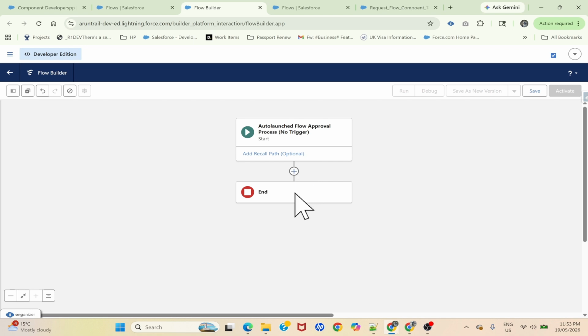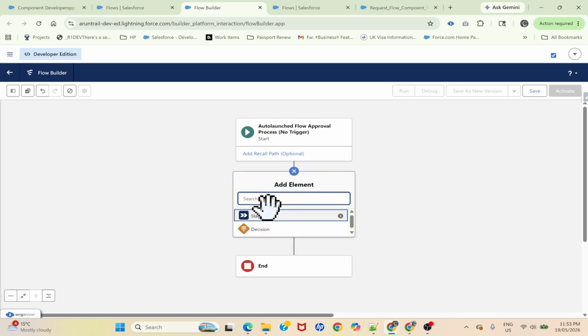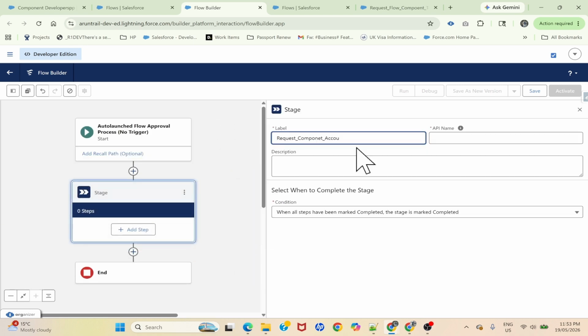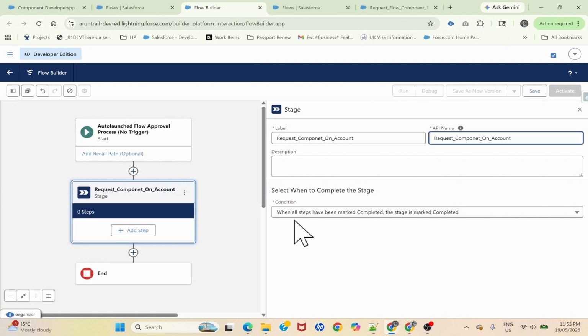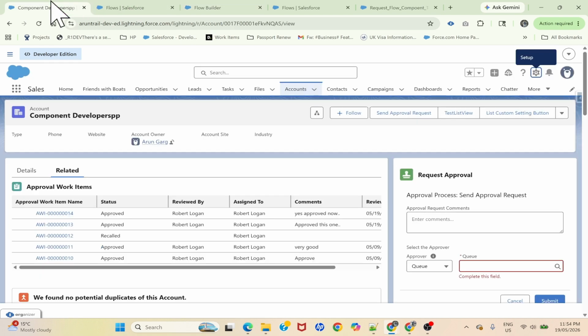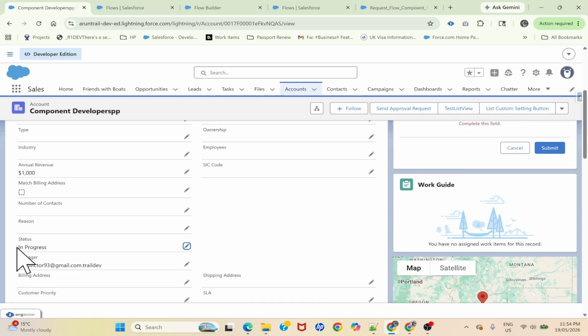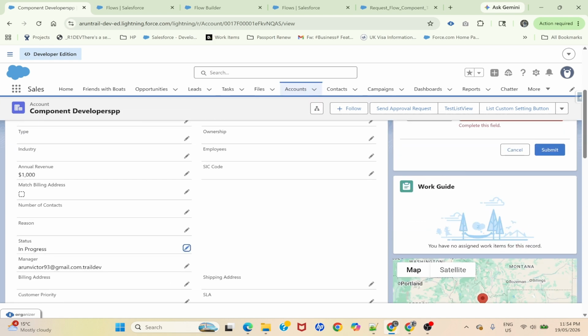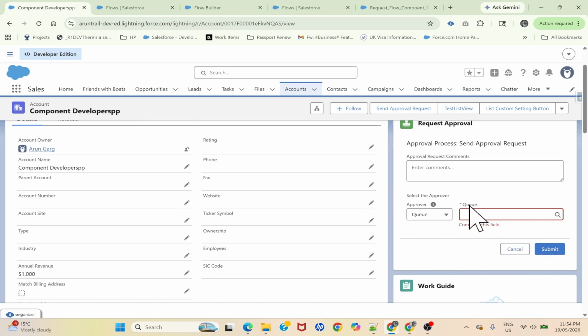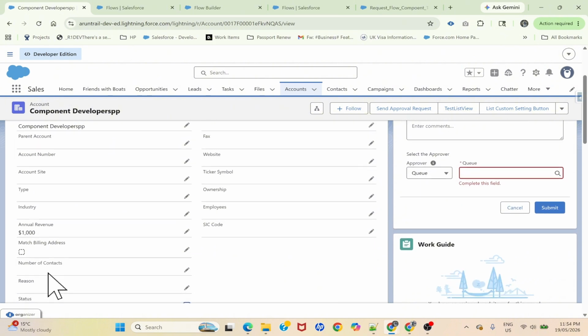Currently there is nothing, so I will add the element, stage, on account. Before that, I just want to tell you what I want. If you come to my account record, you can see I'm using this field, status. If I send the request to any approver, what should happen when I submit? This account record status should change to submitted for approval.